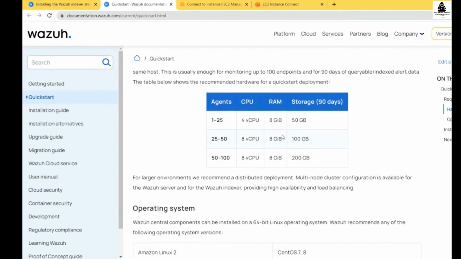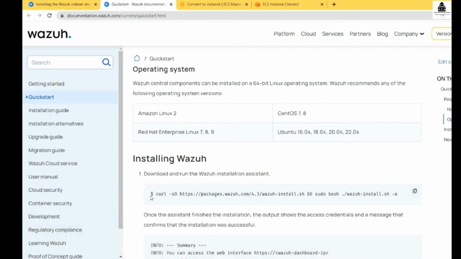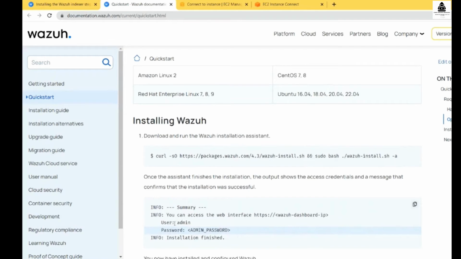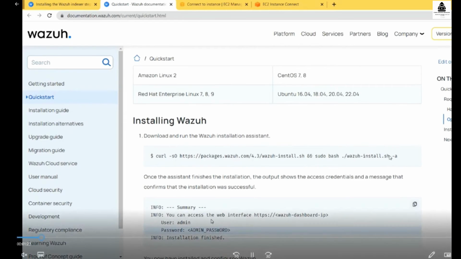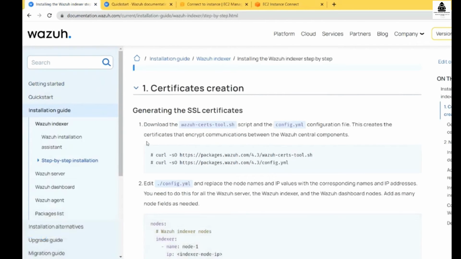Until you have that idea, I don't think things will work for you, to understand deeply. You can download and run the installation assistant. This is a single command: just run it and the shell script will run and it will give you an ID and password. Go to the UI and access it. That is simple, but you will not get to know what is going on behind the scenes and how Wazuh is working. So instead of this, we are going for step by step.